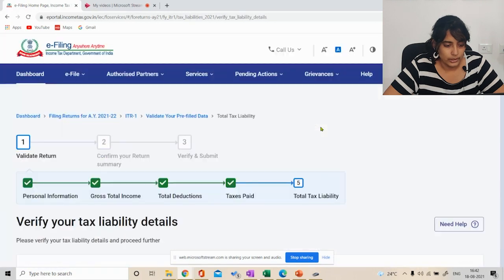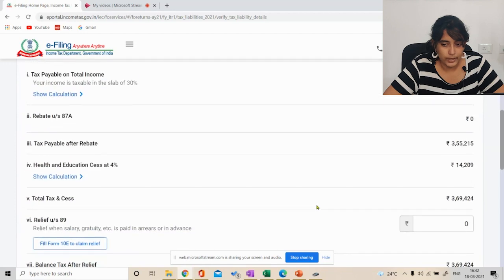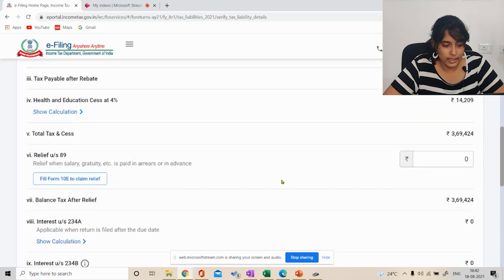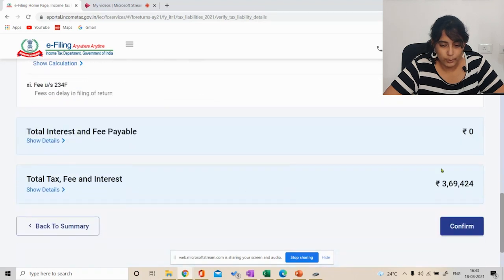Let's just have a look at it. As you can see, your total income and deductions are summarized here, and your total income which is taxable is 18 lakhs, and the tax that needs to be paid is 3.5 lakhs on this, and including health and education cess, it becomes 3.69 lakhs. And there are no other reliefs that are applicable here. So the total tax that needs to be paid is 3.69 lakhs.